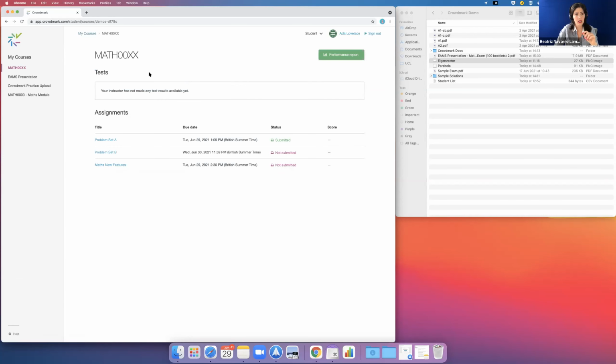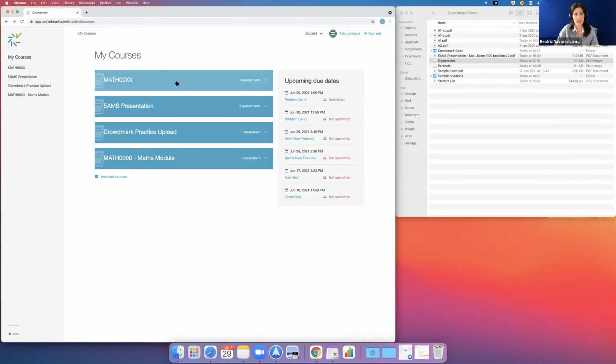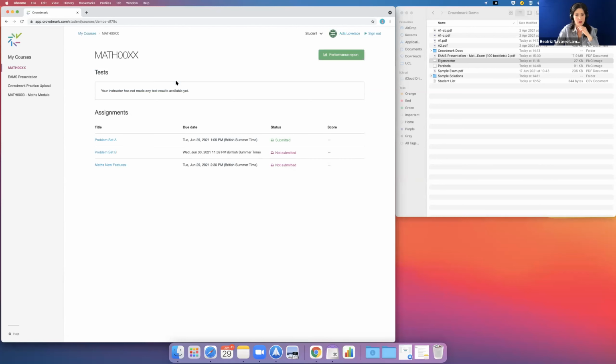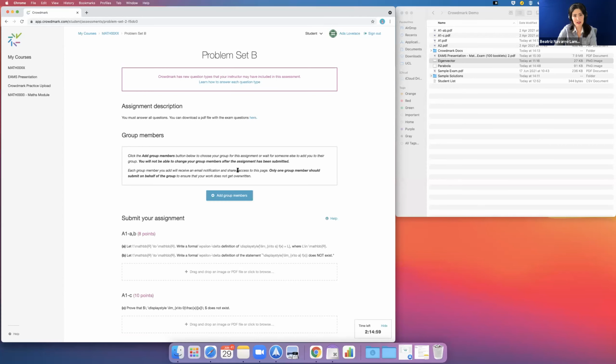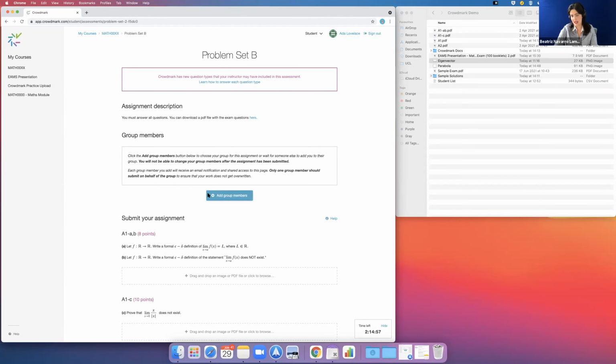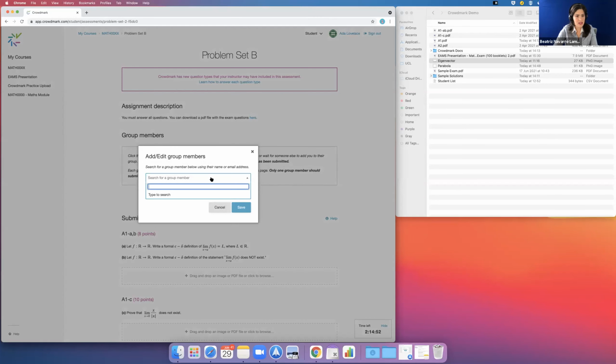So here, this is the main page that the student will see. They go to the course they want and submit. Here, we're going to do problem set B. It tells me that this is a timed assessment, and that we have 2 hours and 15 minutes. I'm going to start the assessment now. And it's a group assessment, so I can add a group member. Let's find a group member here. Okay, I have a group member, I'll save it.